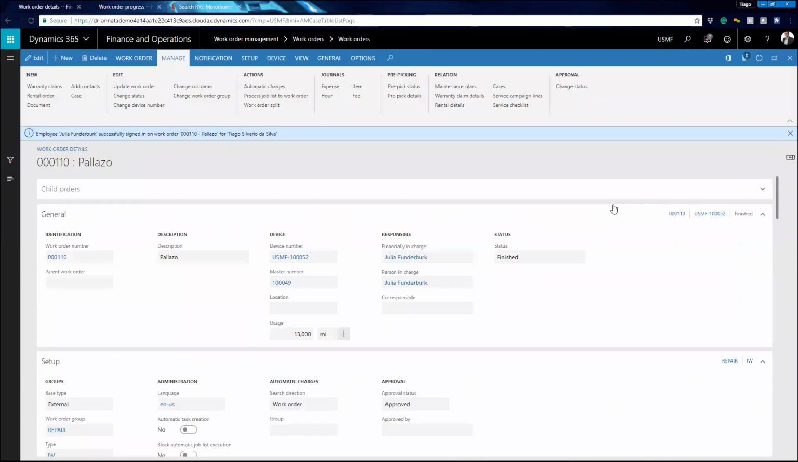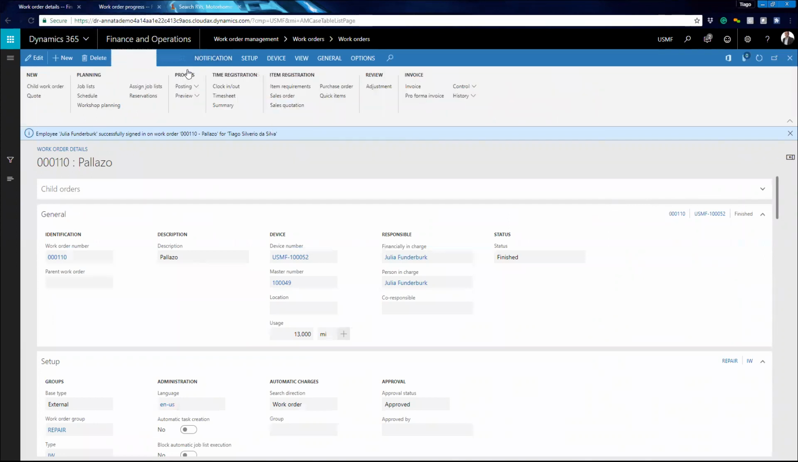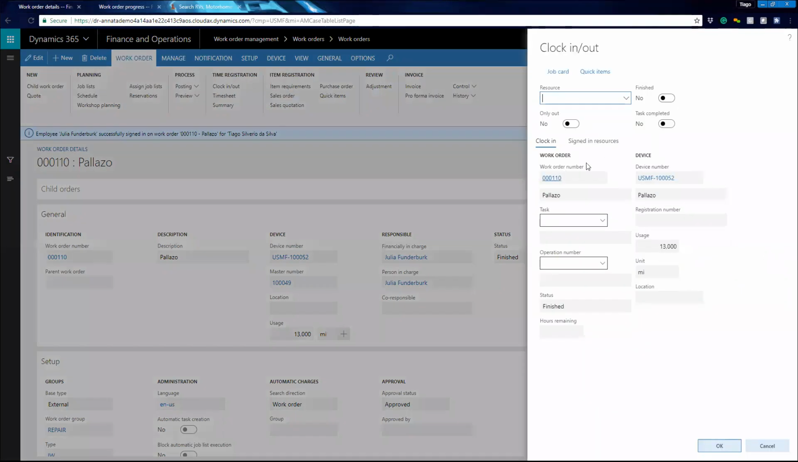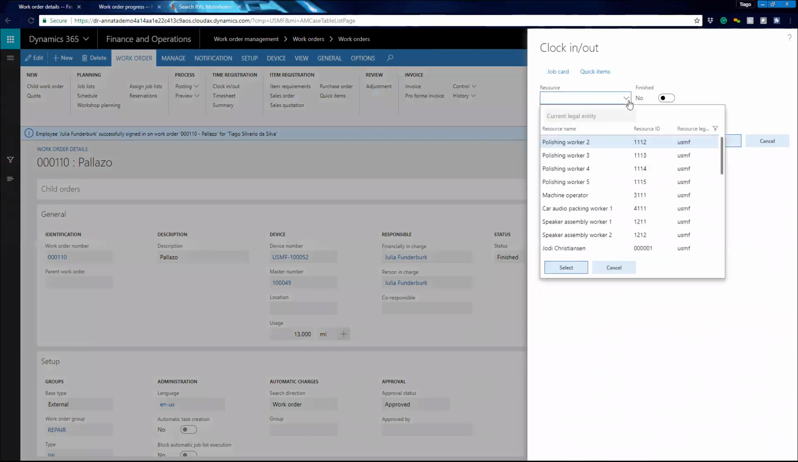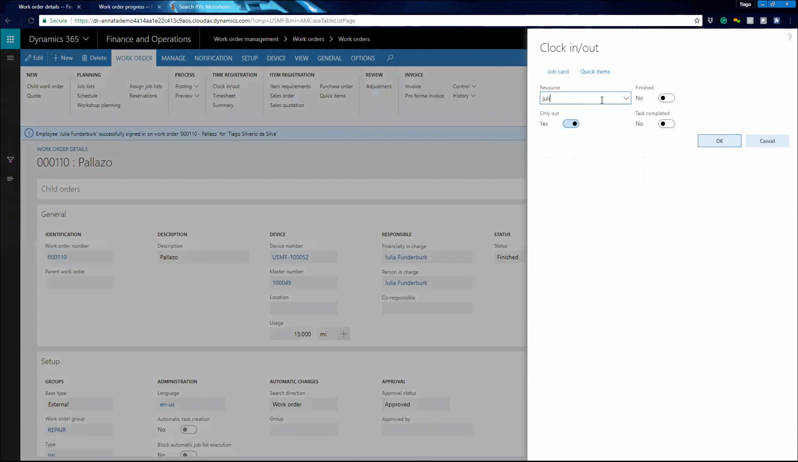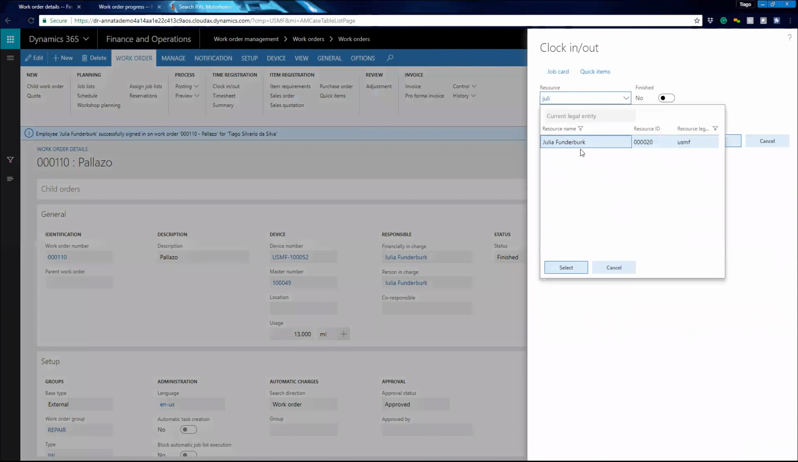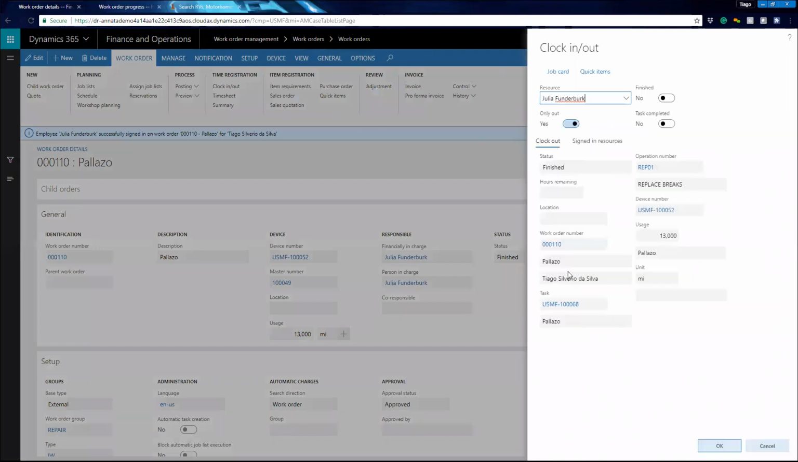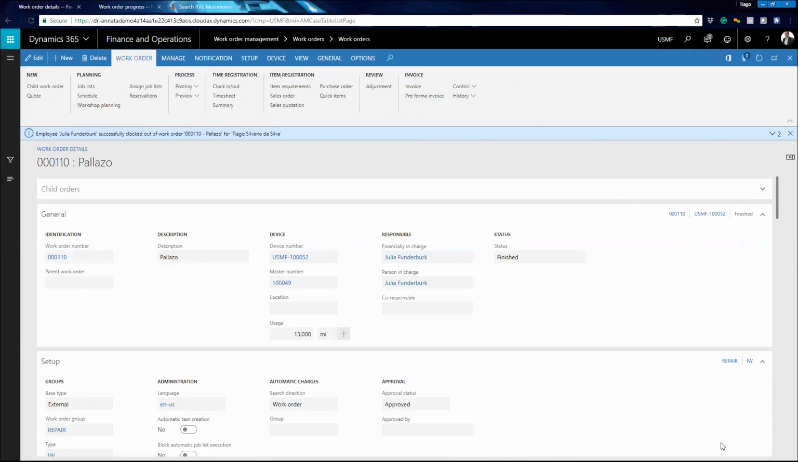So going back here, we're gonna now clock out Julia and finish the posting of the hours. So let's just go clock out. We're gonna mark here only out. Select Julia. We're gonna mark that we finished this task, and it already selected the task and everything that she was working there. Task completed. So let's finish this. We're gonna have an update from this order. So it's changed to finish.